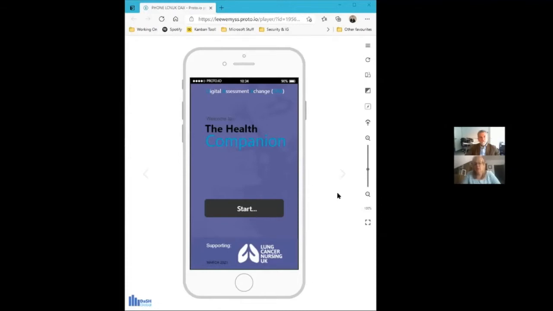The health companion manager will upload that onto a backroom system, and the patient, on their chosen device, whether that's a tablet by email or their mobile phone, will receive a link via text or email that they can click on that will open up the health companion. And this is what it would look like on your mobile phone.